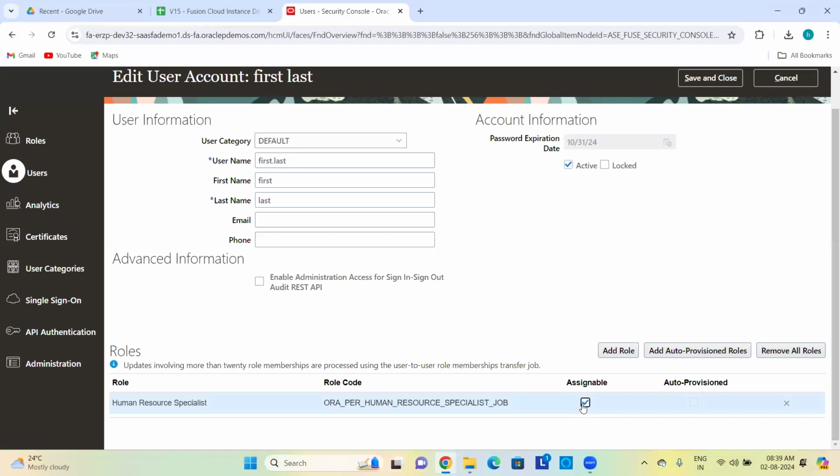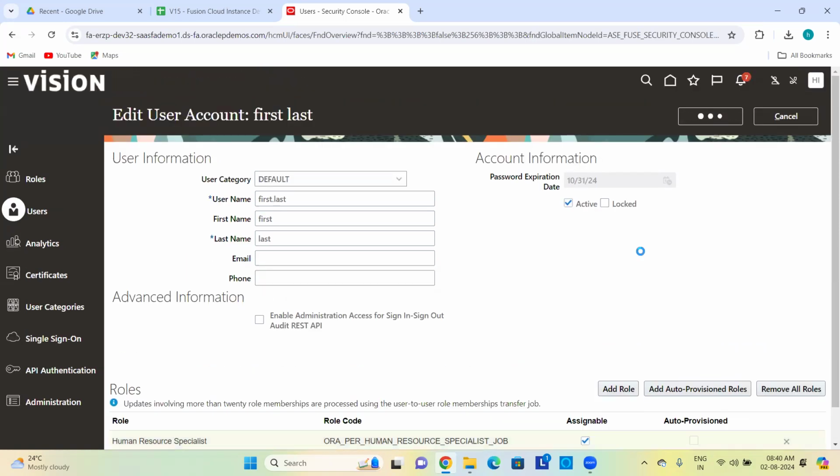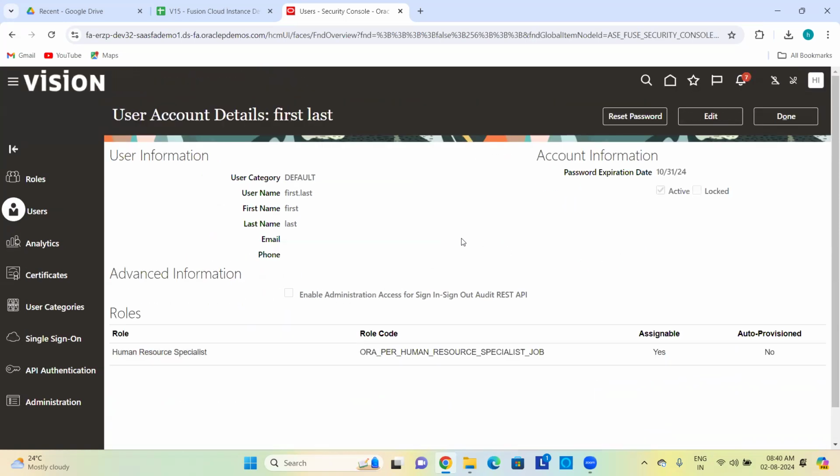Now you see that here, add role, I can add any role. There is something called add auto provisioned roles. We will talk about auto provisioning roles later, but understand that auto provisioning roles are those roles which are automatically added to all the accounts or the users who match certain conditions. What those conditions are will be in the role mapping definitions, which we will see later. But for now, I just added a manual role. So just save and close this particular thing.